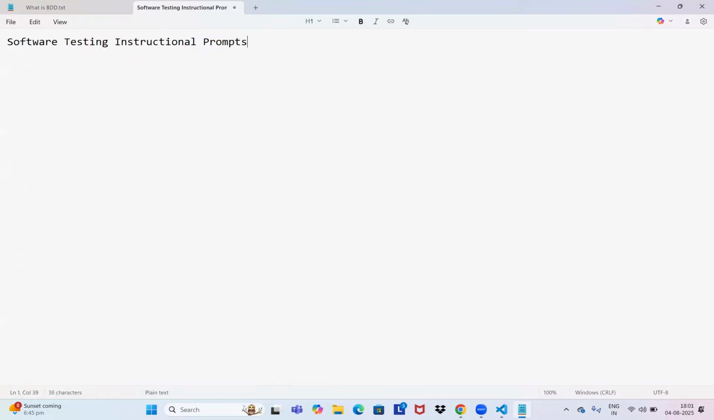Prompts, right? Here we will try to create the prompts.